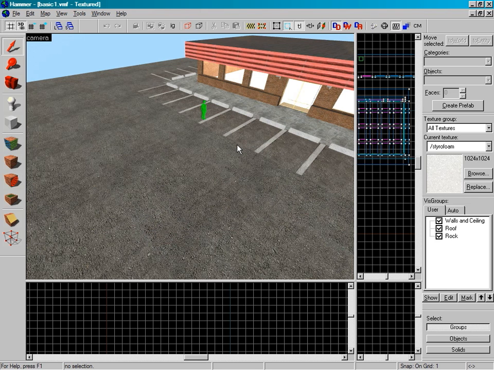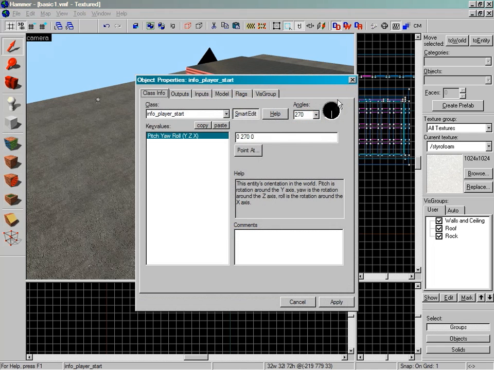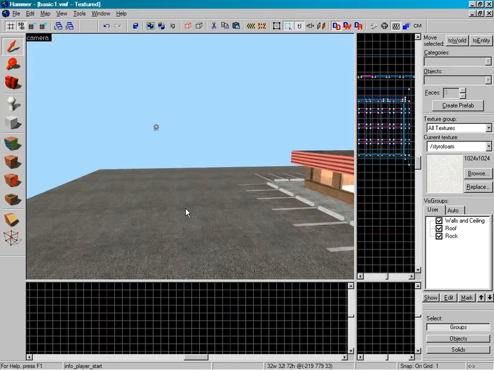Okay, the first thing I'm going to do is move our start position so we can see him better when he walks. So remember, Control X to cut, and Control V to paste. And to rotate them, I'm going to double click on them, then move this little dial here, then hit Apply, and Close. Okay, that's about the right spot.